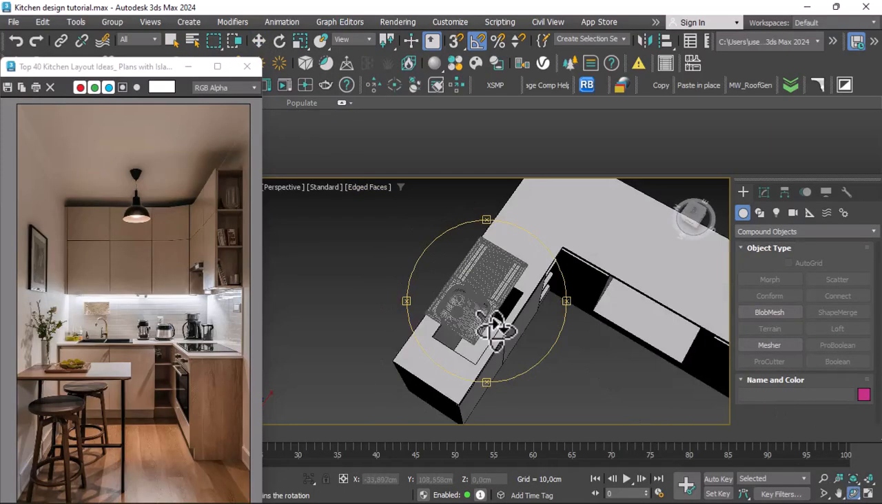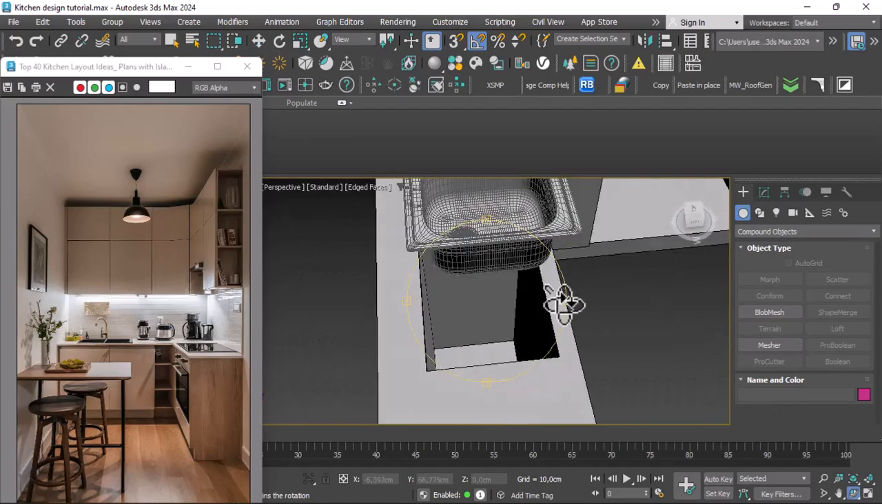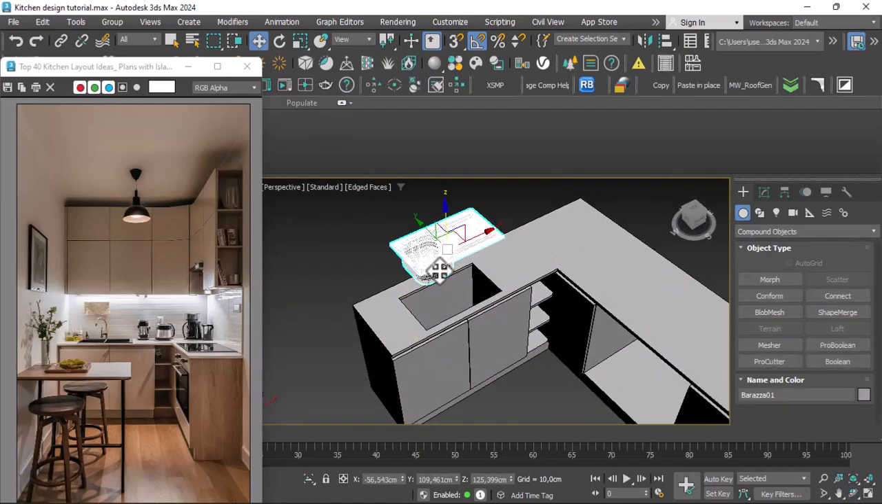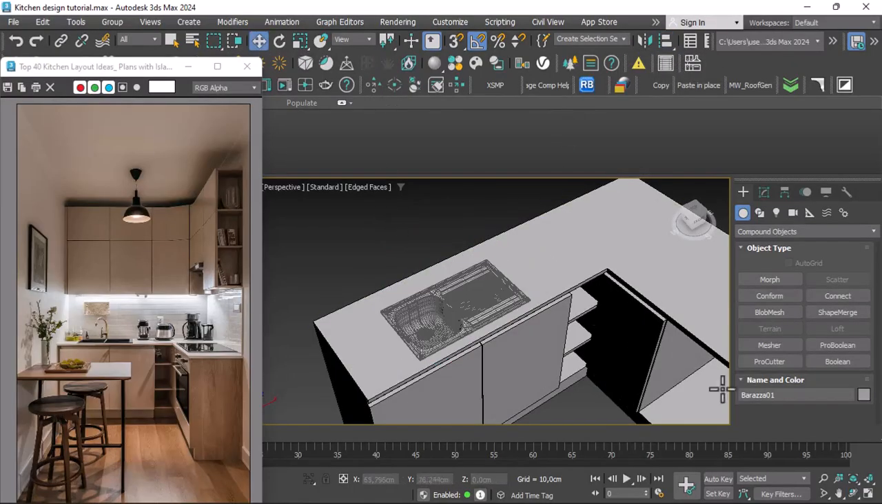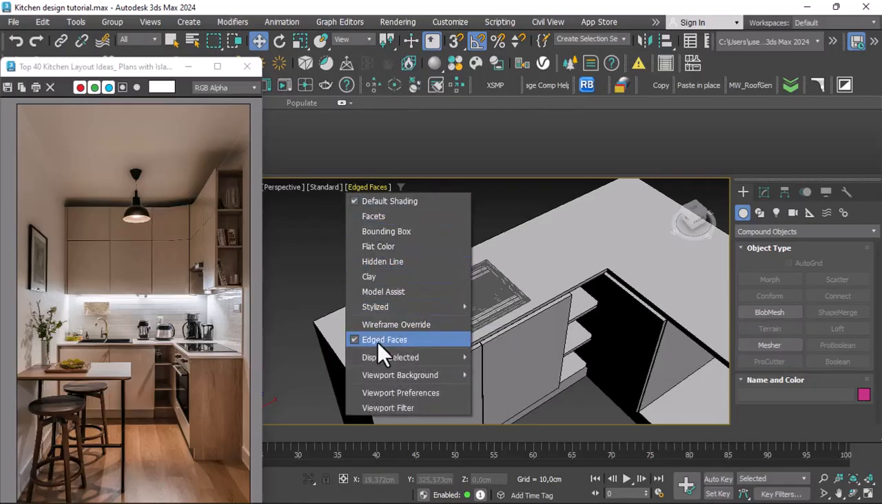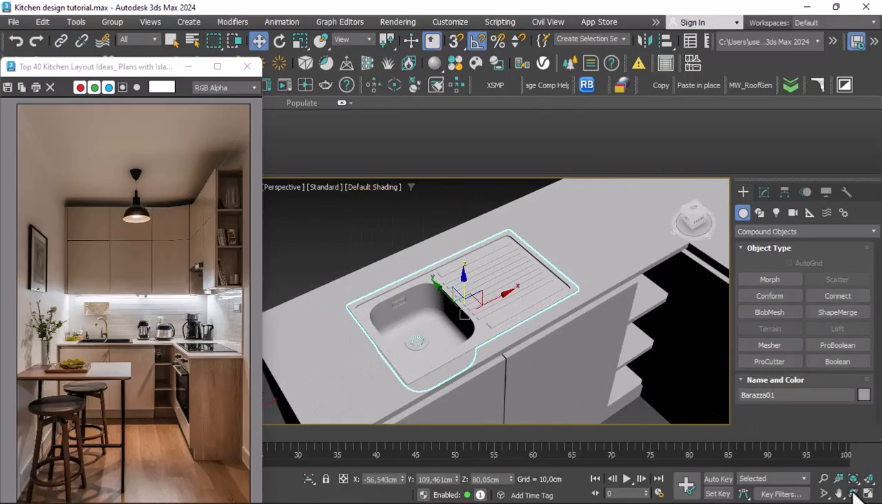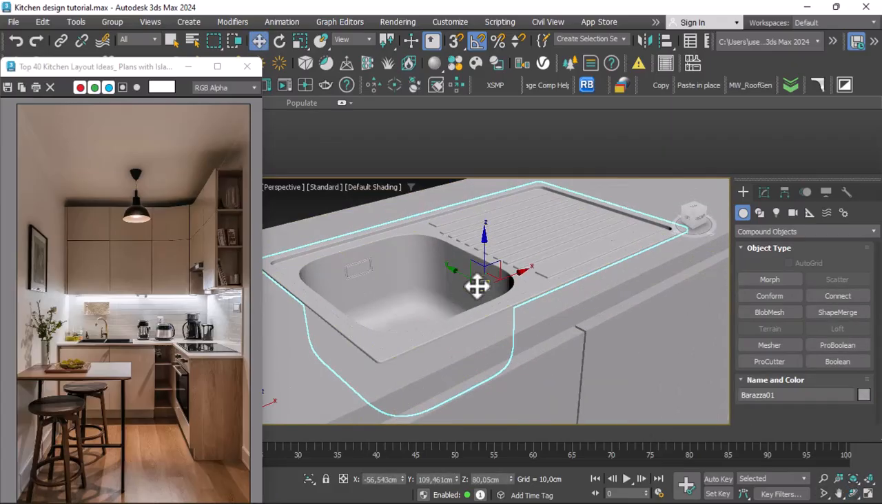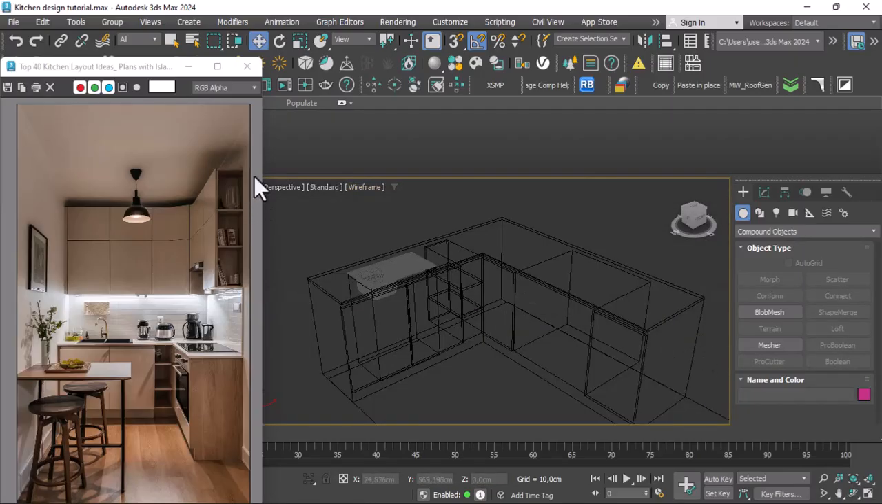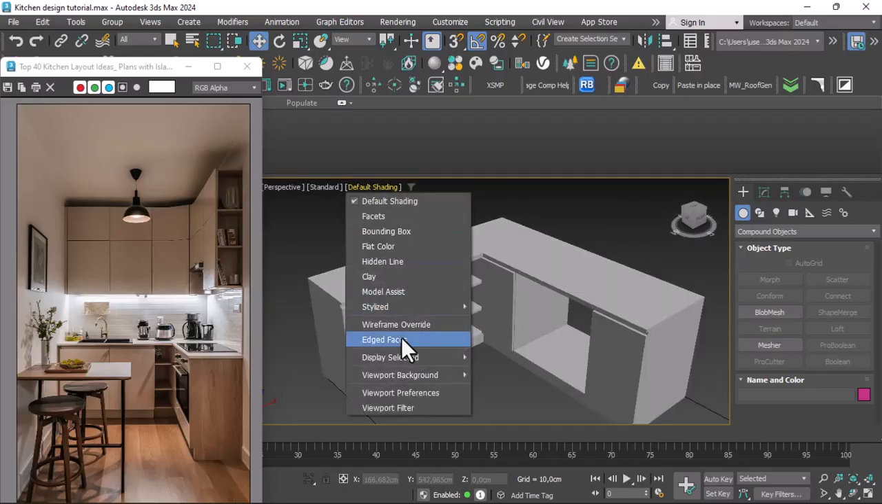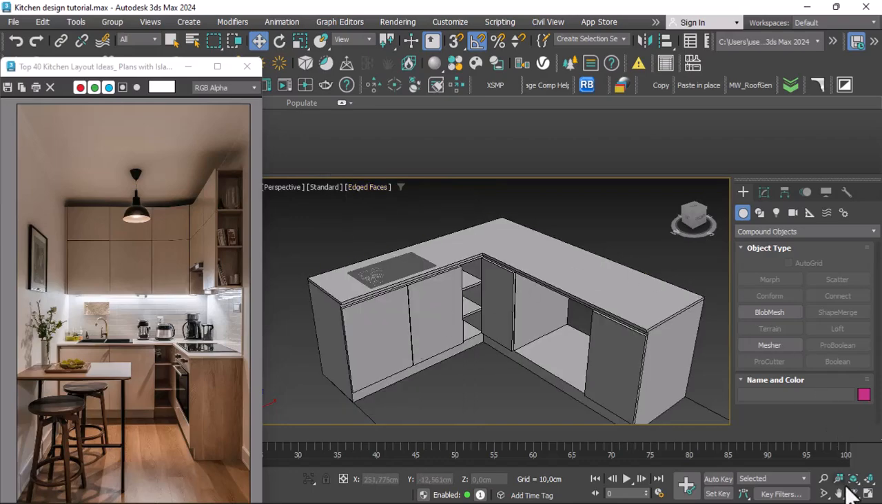So you see, this is where our sink fits in like this. Okay, let me not align it. I can adjust it manually. Alright, so this is it. Let me push it up a little bit, something like this. All right, so this is perfect. This is perfect. All right, so the next thing that I'm going to do, let me activate this edge faces.